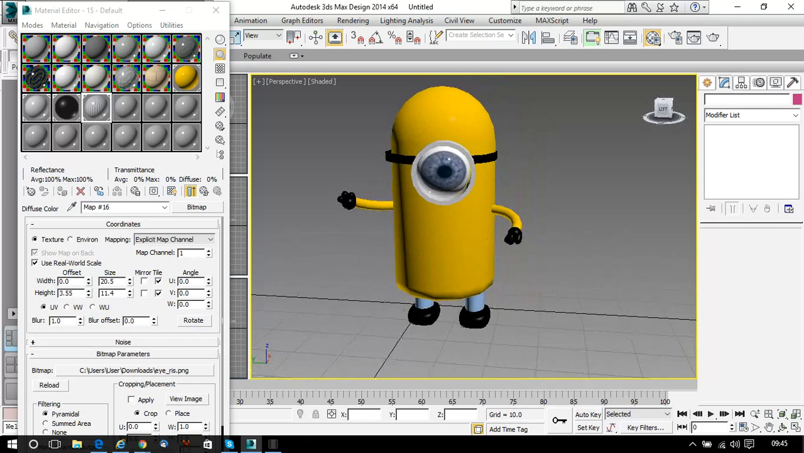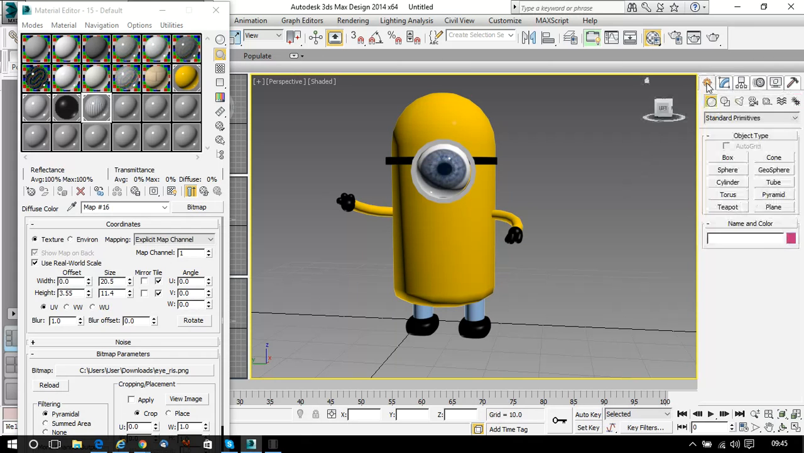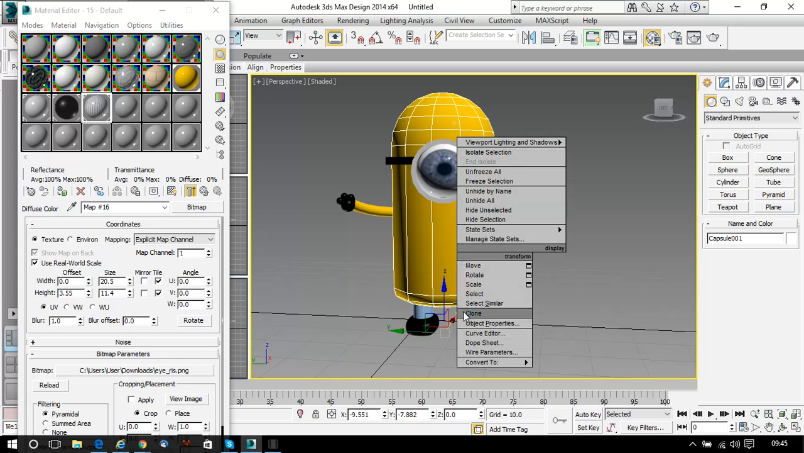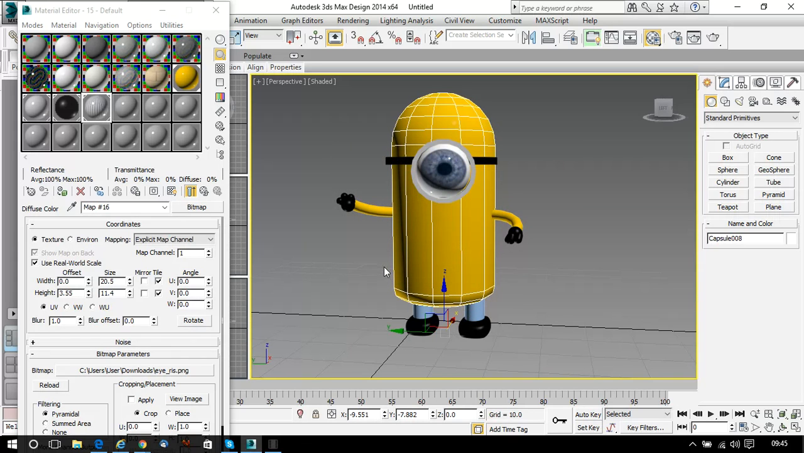We have a little metal thing that goes around the eye. We have gloves and everything else. What we don't have is a mouth or dungarees. So we need to now go and create our dungarees. I'm going to come over here and I'm going to right click and I'm actually going to clone the body. There is a reason for this. Click OK on that there.